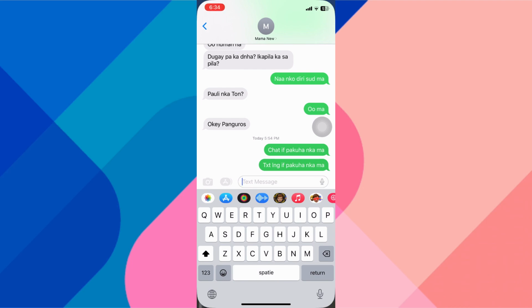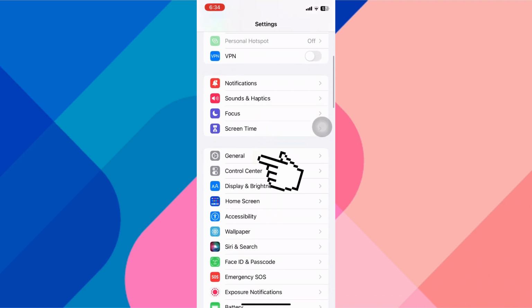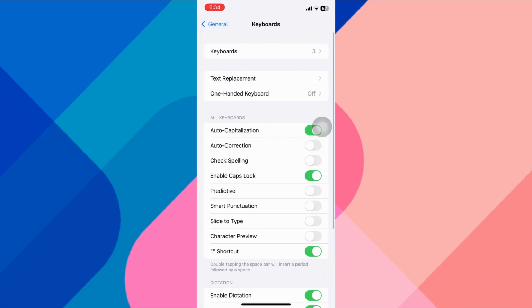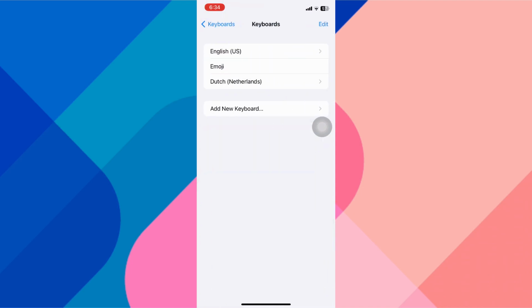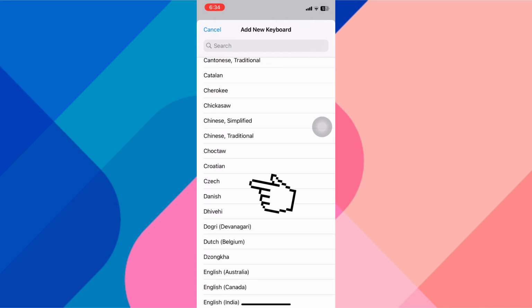open up your settings. Scroll down, tap on General, and then Keyboard. Now we'll tap on Keyboards at the very top here, and you can see I have English US and Dutch. If you don't necessarily have another keyboard or the one that you want to switch to, let's just hit Add New Keyboard. And on here, all you have to do is select a different keyboard to add it.